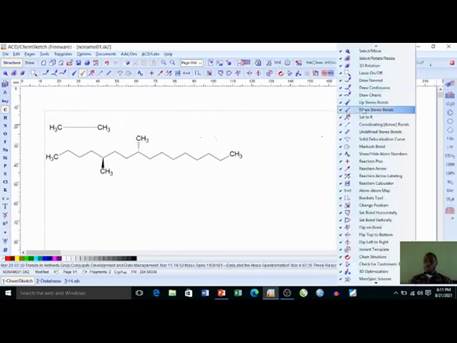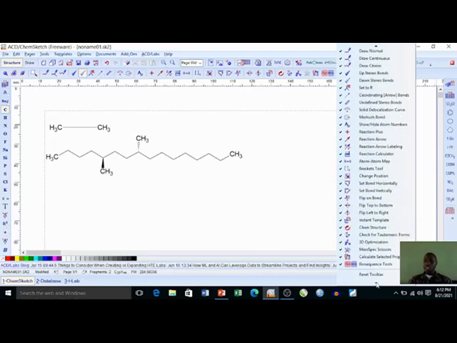Let's go down to the remaining functionality to set an R, coordinating arrows, the undefined stereo bonds, the solid delocalization curve, the Markush bond. All of these functionalities, we'll be looking at them in more detail. But we are just looking at them generally. The reaction plots, the reaction arrow labeling, the reaction calculators. These are a lot of functionalities you can indeed find here. This is how to clean a structure, the 3D optimization, where you can have the 3D view.